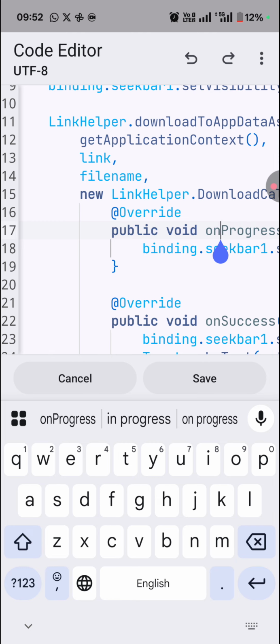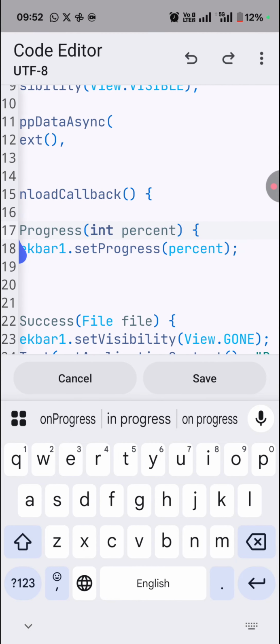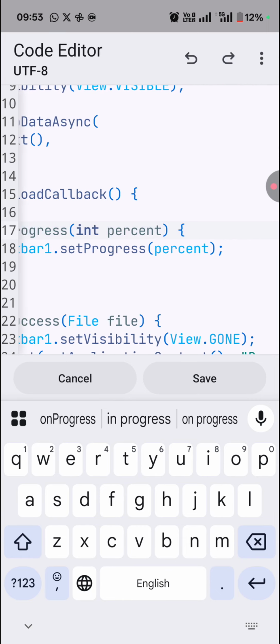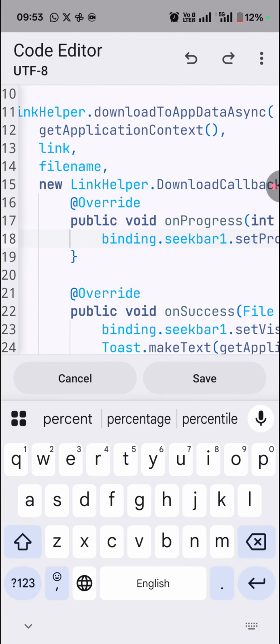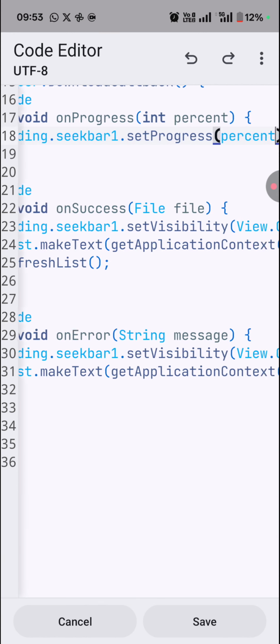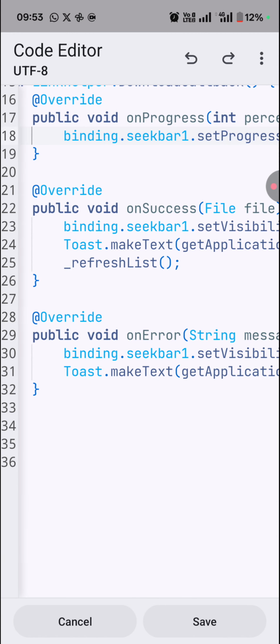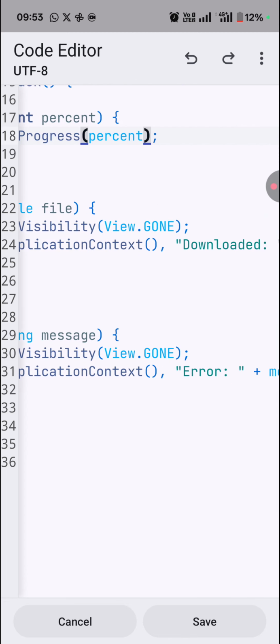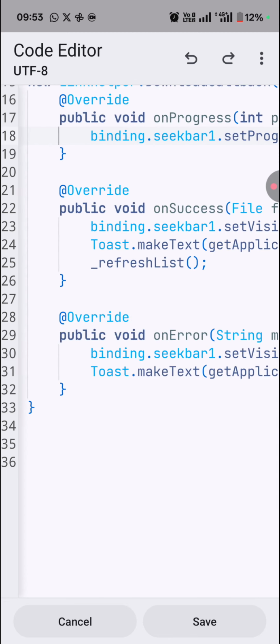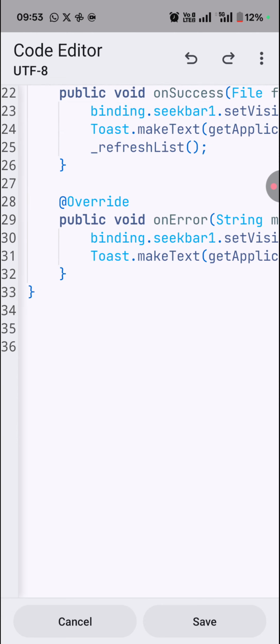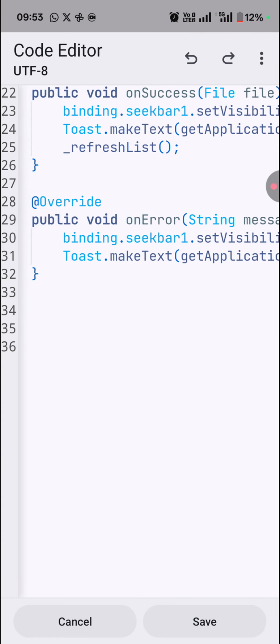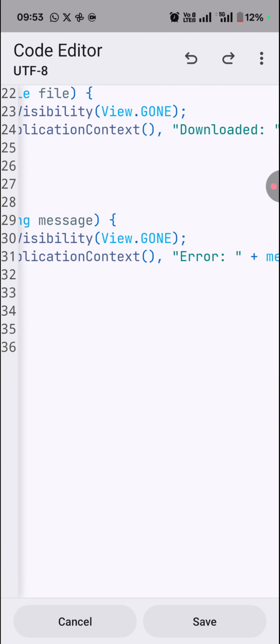Inside this I have the onProgress method in which I make the seekbar1 progress equal to the percent which is downloaded. Then there is the onSuccess method in which I make seekbar1 gone and toast the downloaded file path, and then I refresh the list. This refresh list I have already shown you; it is used in onCreate, and after that it is used in onDownload success. So whenever a file is downloaded, it will refresh the list and display the new file in the list view. In the onError method, I make seekbar1 gone and toast the error message.